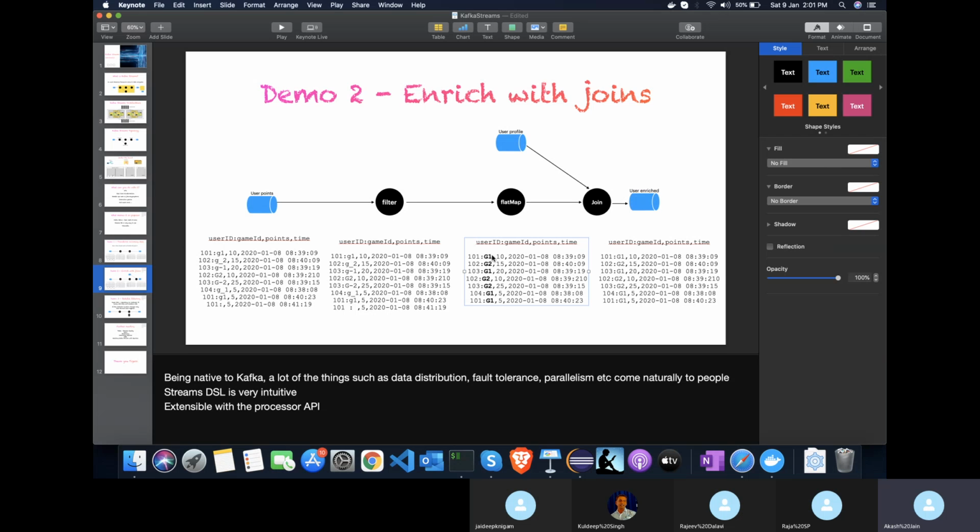Very simple transformation. Now, here, what we are going to do is we have a user profile topic. This user profile topic has the profile information of each of the user IDs. For example, user ID 101 is Akash. He lives in India. He's a male and he's so and so age, whatever, right?